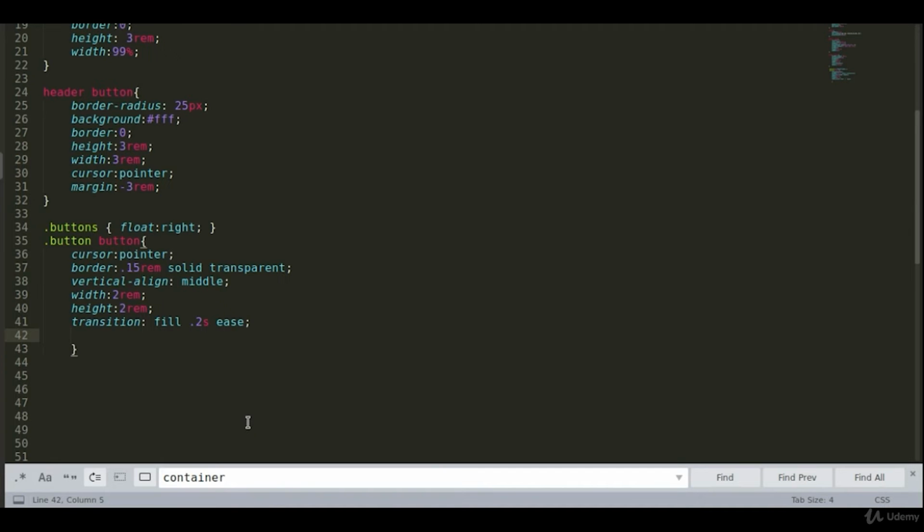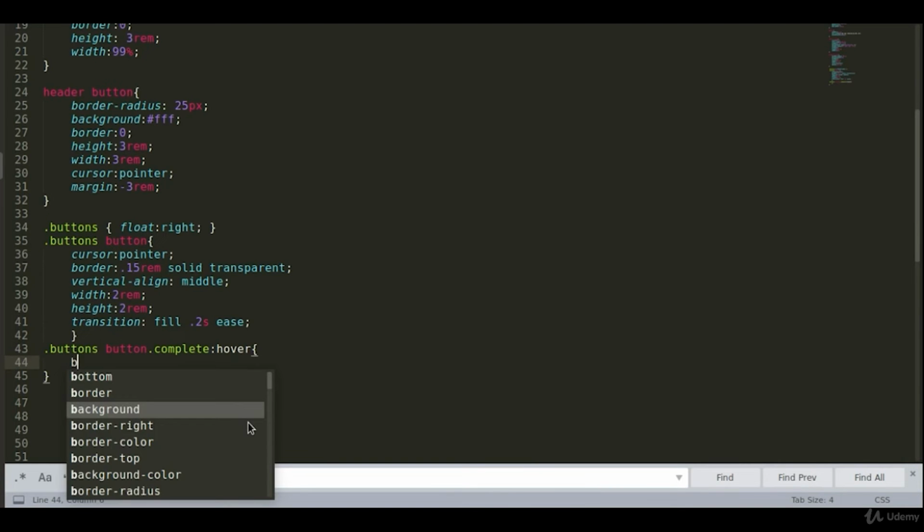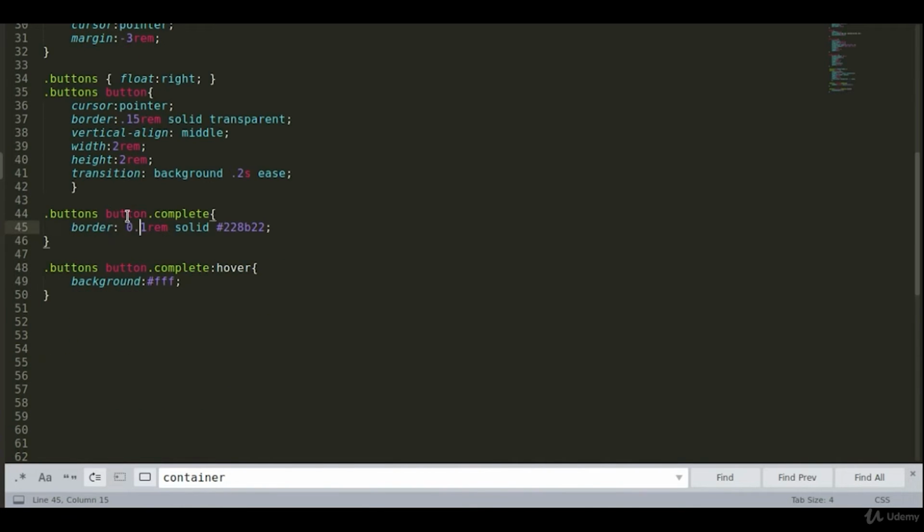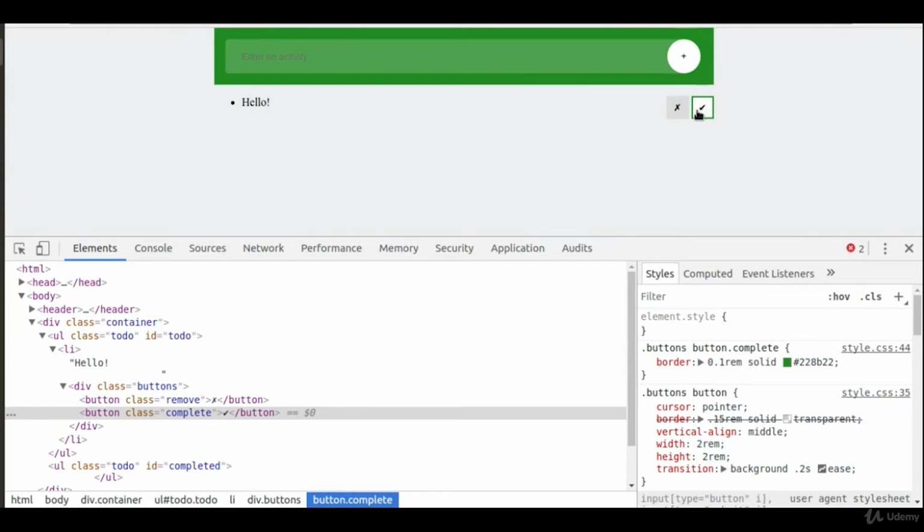And now we'll type those hover states of the buttons. So it will be buttons, button with the class complete. When the user places its mouse on it, we'll change the background to white and the initial background of the button. And we are filling the initial border of the button. So we place 0.1 rem border for the button. We save and test. And this is our state of the buttons right now.